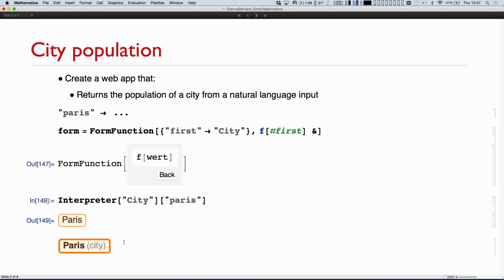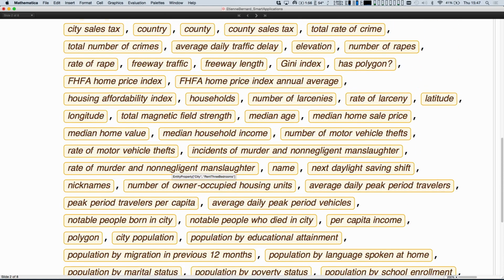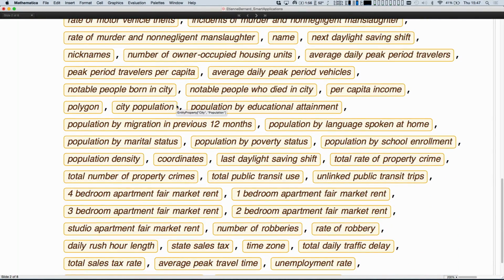It's well defined. And then we can ask, OK, what kind of properties can we ask of Paris? So we type properties, and you have a bunch of properties. And in these properties, you can find city population. I guess only population might work as well, right? No, exactly. It's EntityProperty, city. So this orange stuff is just a display. The code underneath is EntityProperty, first argument city, third argument population.